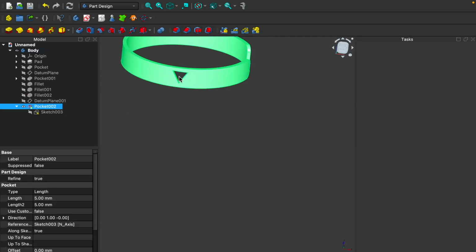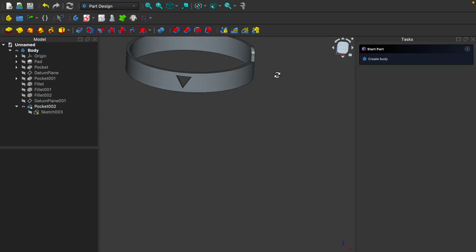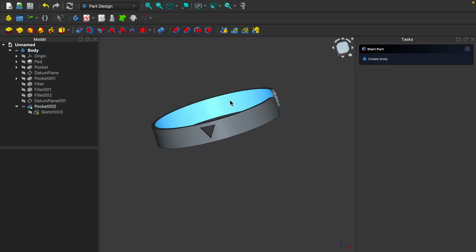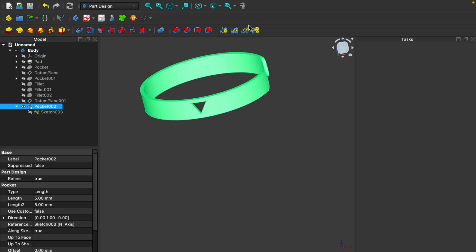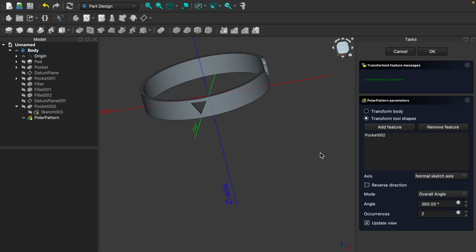See this one. So what I need to do is I need more than one, like at least 3 or 4. So we're going to repeat this one. So first you need to click this one, and then come to polar. It's this one. Yeah, that's it. Okay, polar pattern. Click OK, and then kind of create an angle around this thing.